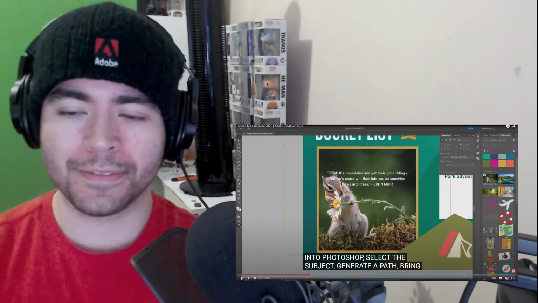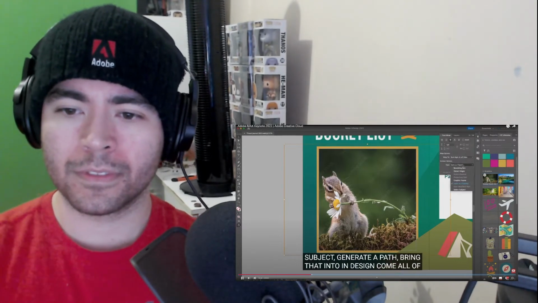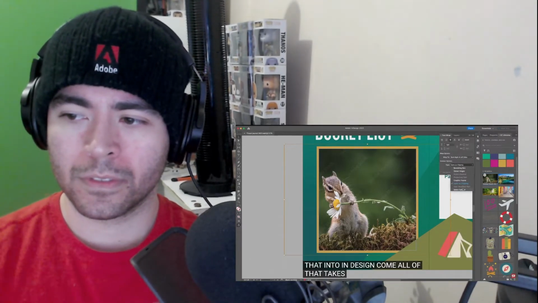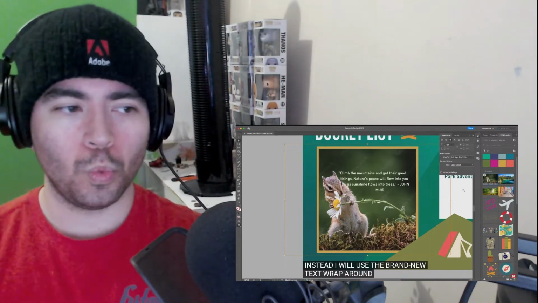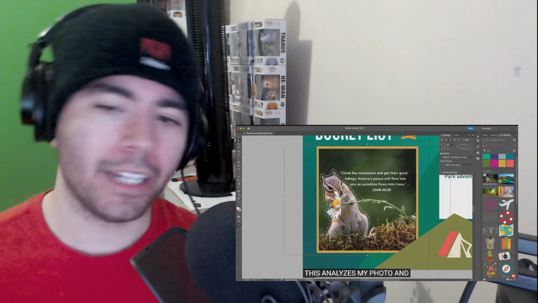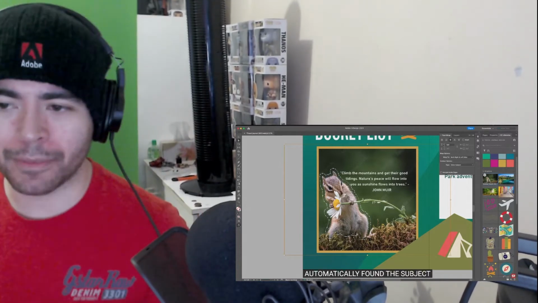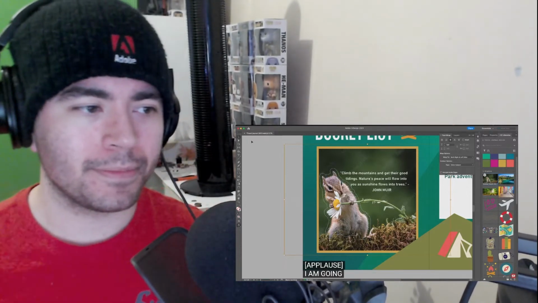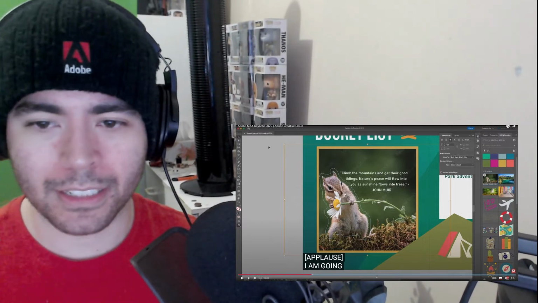Use the brand new text wrap around object feature and use select subject. Now this analyzes my photo and it automatically found the subject for me. But I'm going to bump up the padding a little bit. Just add some padding. And that looks great. Perfect. So again, this is the brand new text wrap around. Wow, that's amazing. Good stuff.